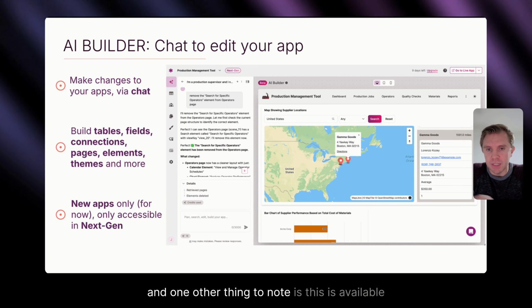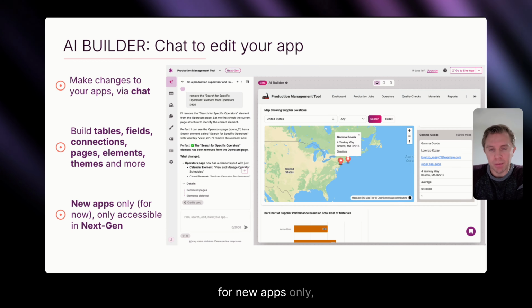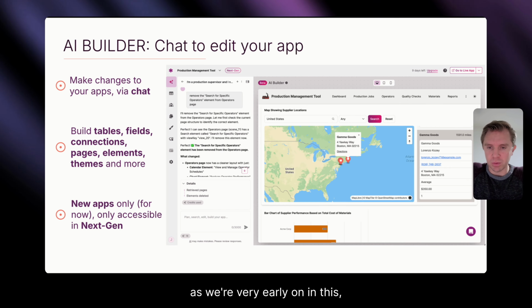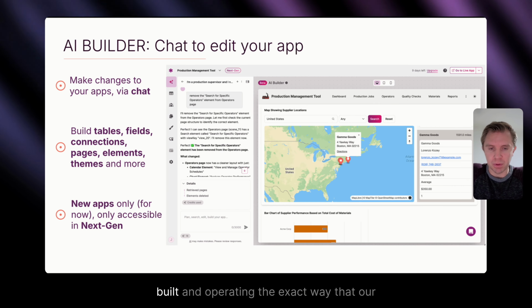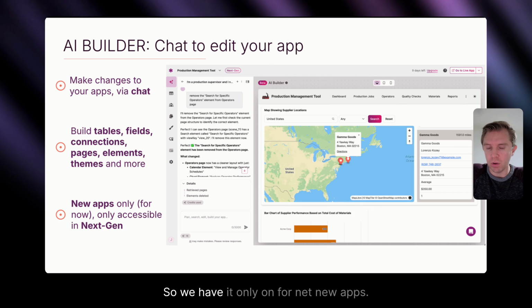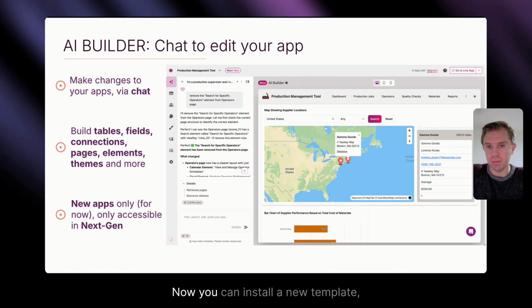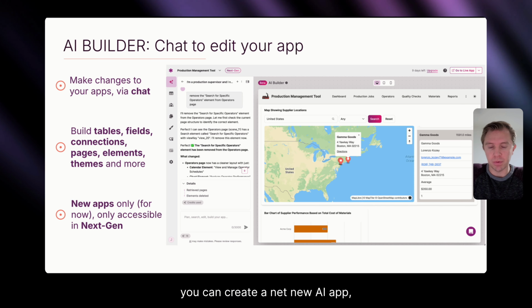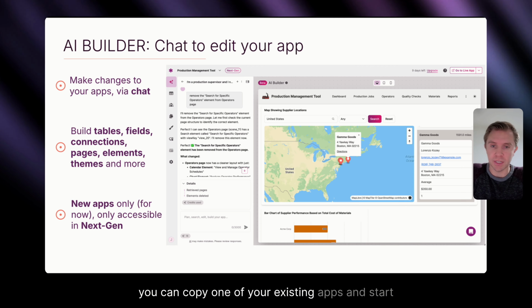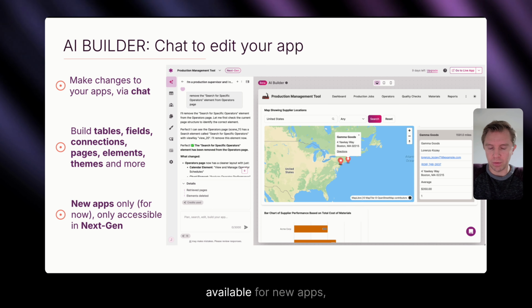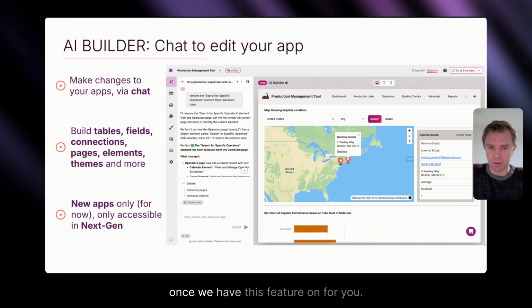And one other thing to note is this is available for new apps only for now. As we're very early on in this, we want to make sure that it's built and operating the exact way that our customers want. So we have it only on for net new apps. Now you can install a new template. You can create a net new AI app. You can copy one of your existing apps and start making changes. But we wanted to make sure that it's only available for new apps once we have this feature on for you.